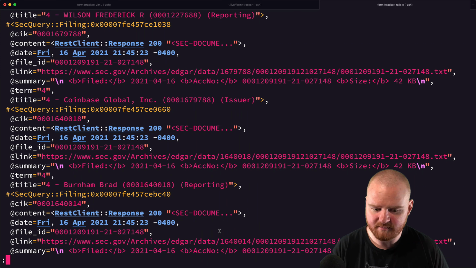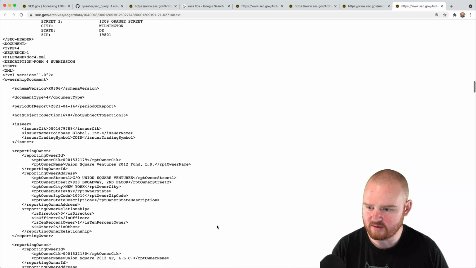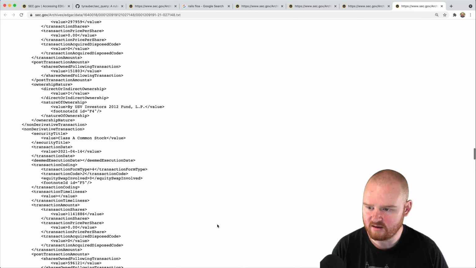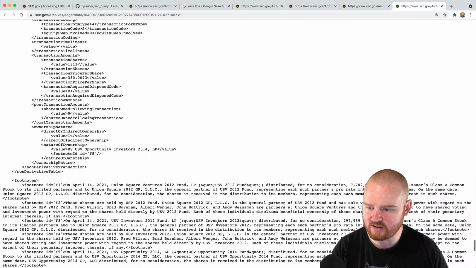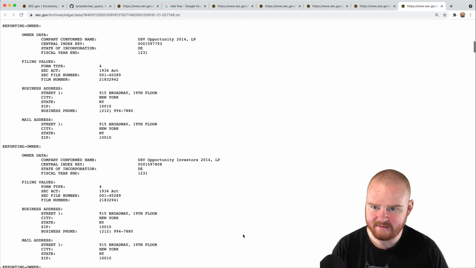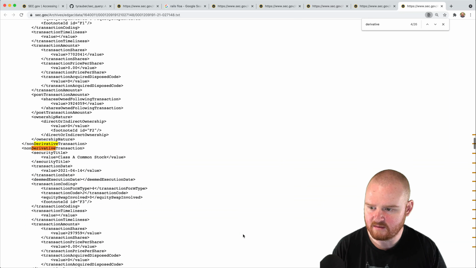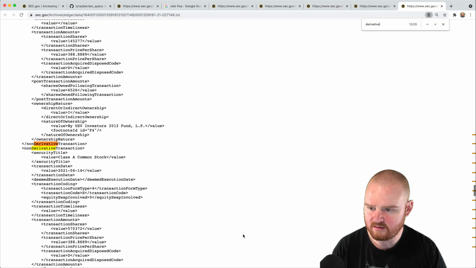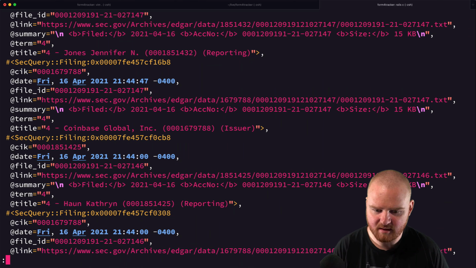Non-derivative. Okay, this one looks more interesting. Non-derivative. So this one has several non-derivative transactions. Yep, again, a bunch of non-derivative. Okay.